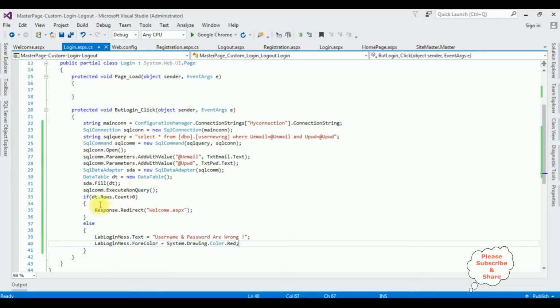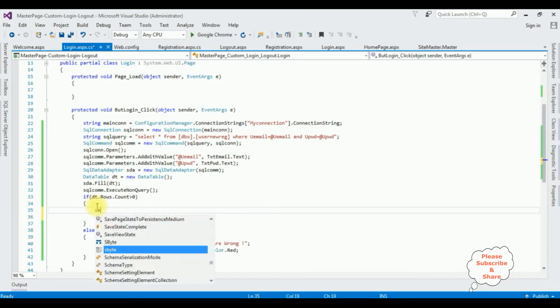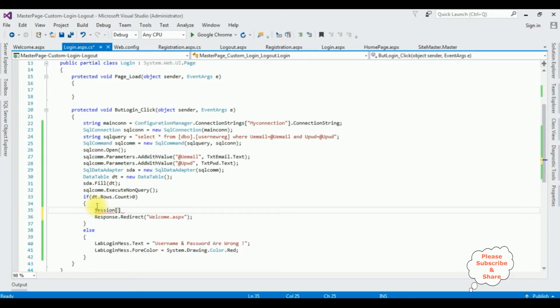Now in the button click event, notice the if condition. I'm creating a session here. Session username is equal to, and this username we are getting from the text box control, text email.text.